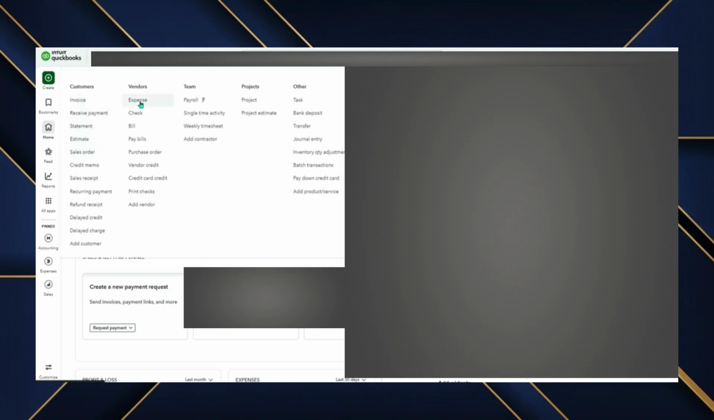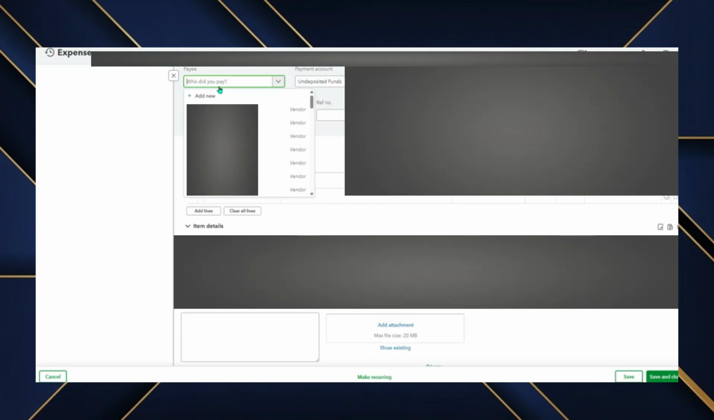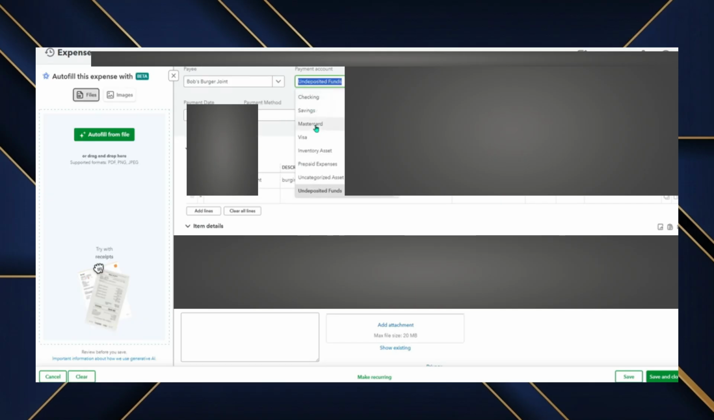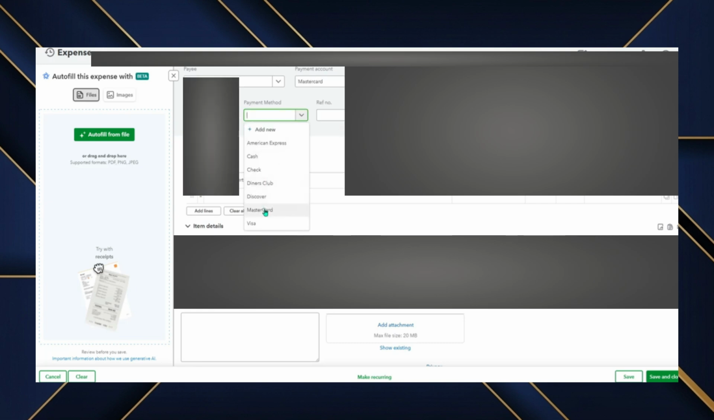right away. Add the payee, the vendor or merchant, and keep names consistent so searches and vendor reports stay clean. Next, choose the payment account and select the exact credit card you used. This is the step that ensures the transaction increases the correct card balance instead of hitting checking by mistake. Enter the purchase date from your receipt.